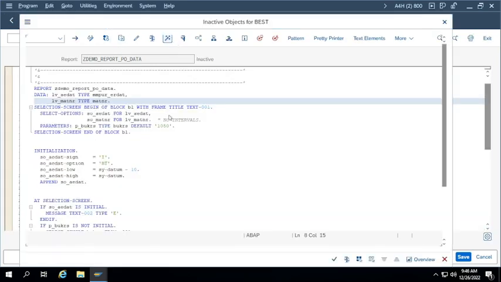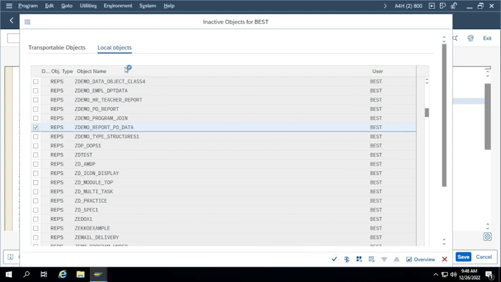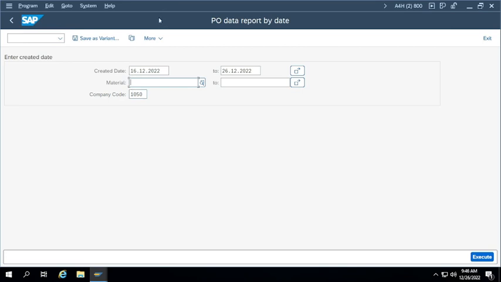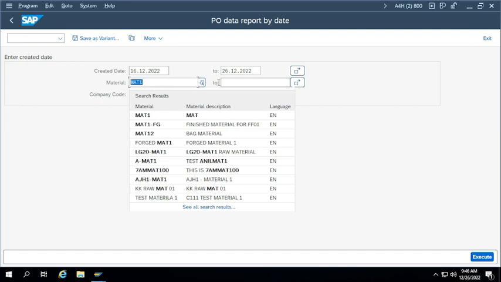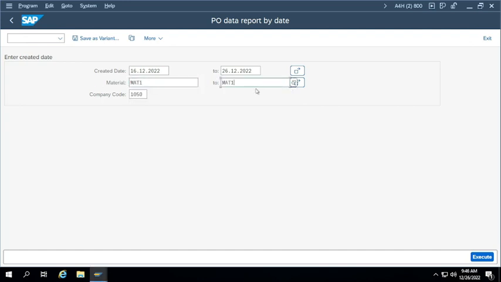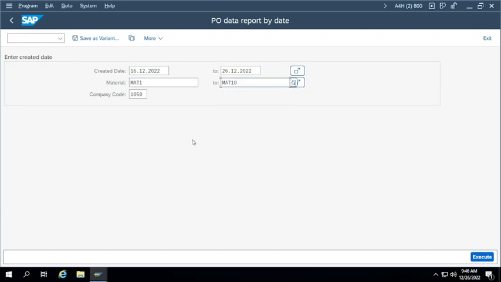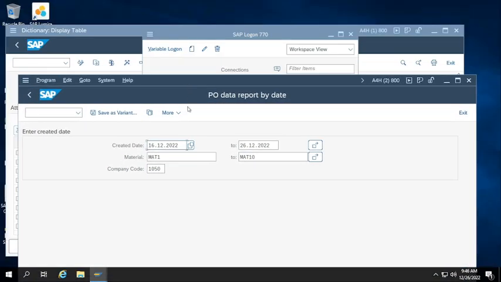My program is inactive. Let's activate this. Execute. Now I'll provide some MAT1 as my material number, to some MAT10. Okay. Now execute. No records in this selection criteria.